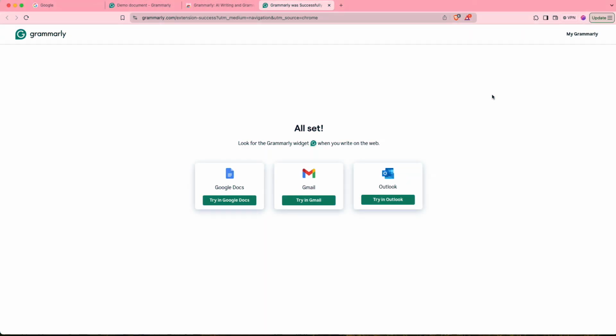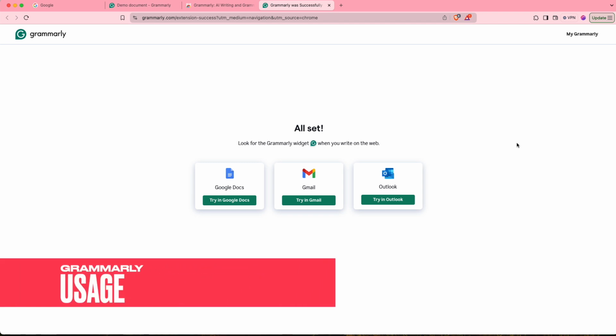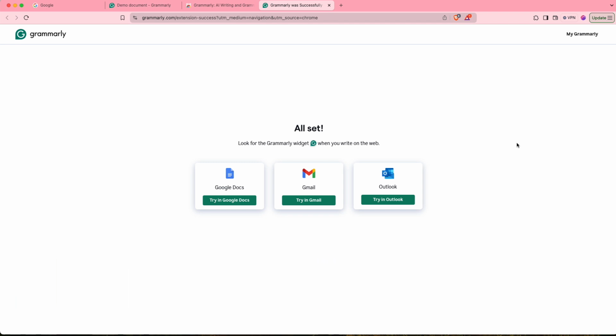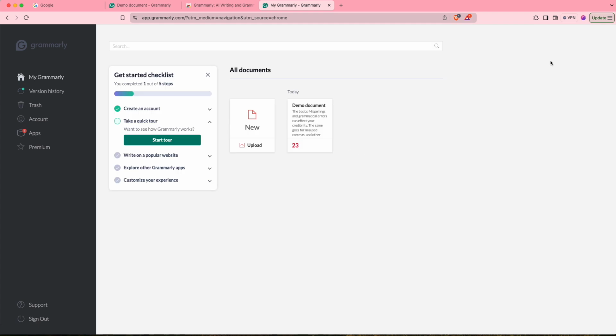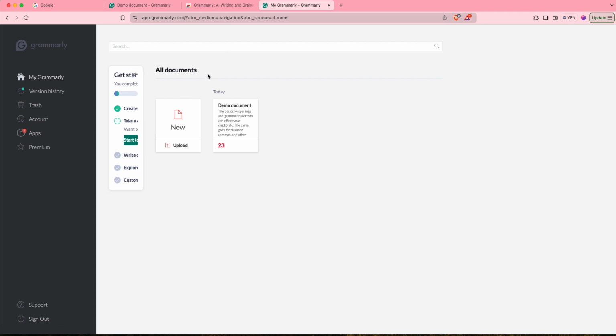So let's get into some examples of what Grammarly can help you with. And first of all, we're going to start with grammar and spelling. So we're going to go to My Grammarly. And this will just be, you can use Grammarly online. It has demo documents, of course. And we don't need any of this get started checklist. It's interesting, right on a popular website. And explore other Grammarly apps. No, thank you. Let's just close that.